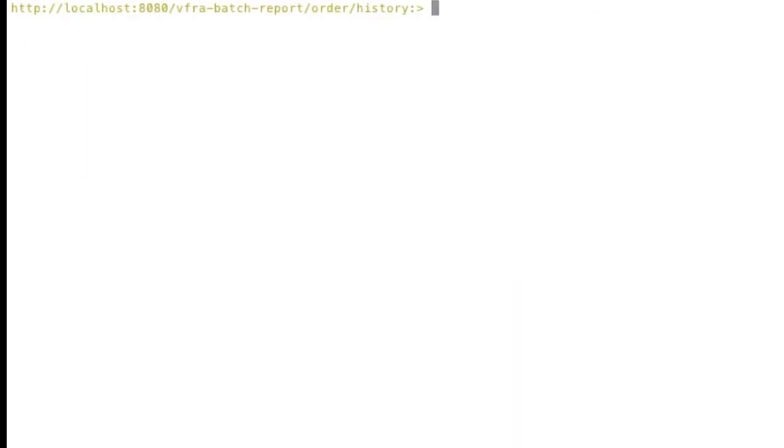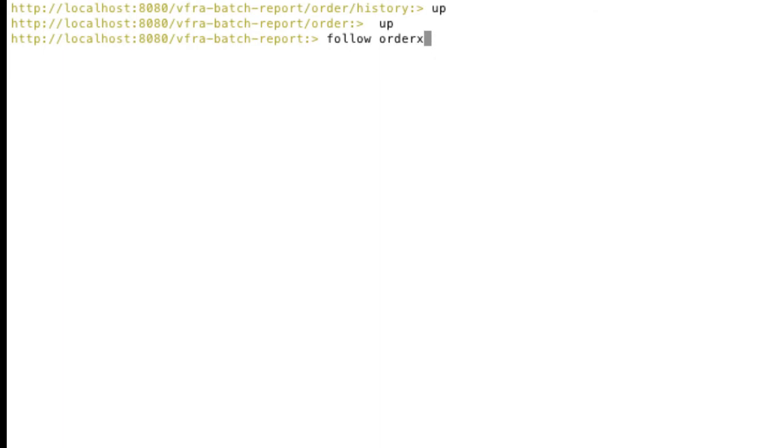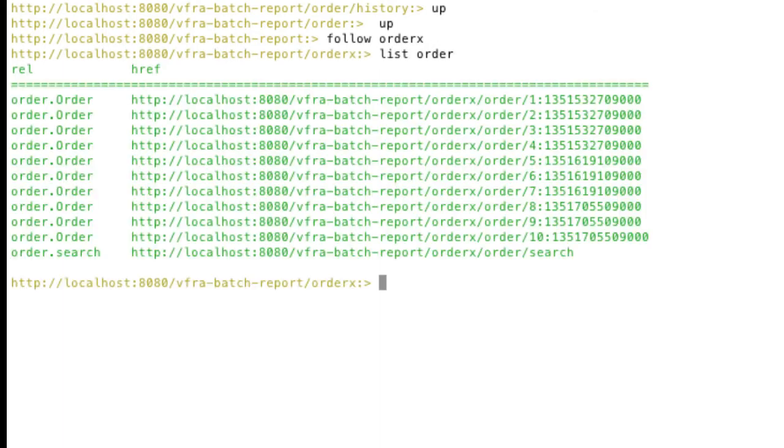So now I'll take a look at some of the methods made available via the REST exporter. I'll navigate to the orderX URI, and from there I can say list order, and this will show all of the orders available in the repository. So the exporter is basically issuing a findAll on the OrderRepository interface and automatically exposing that.